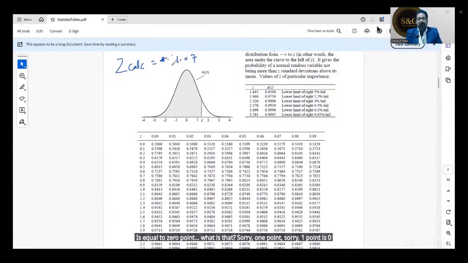1.07 is our value, correct? So let's find out the 1 value here. Can you find out row 1? Okay. And if I go to 0.07 here, the digit before the decimal is in this vertical column, and the digit after the decimal we have to select in the horizontal column.